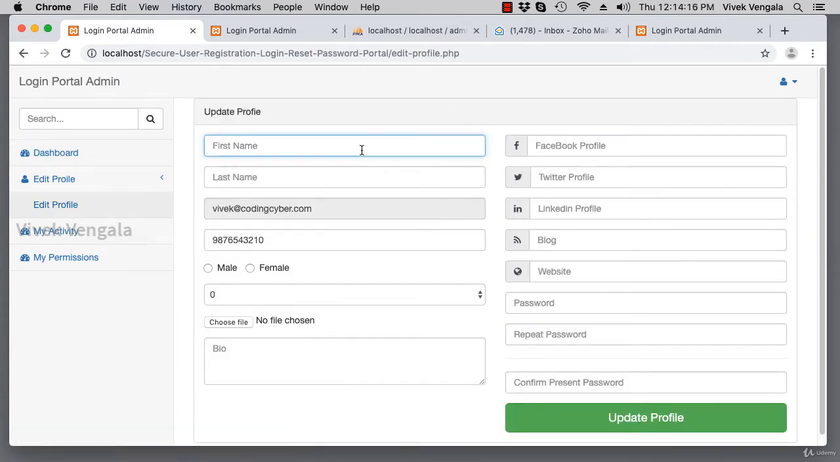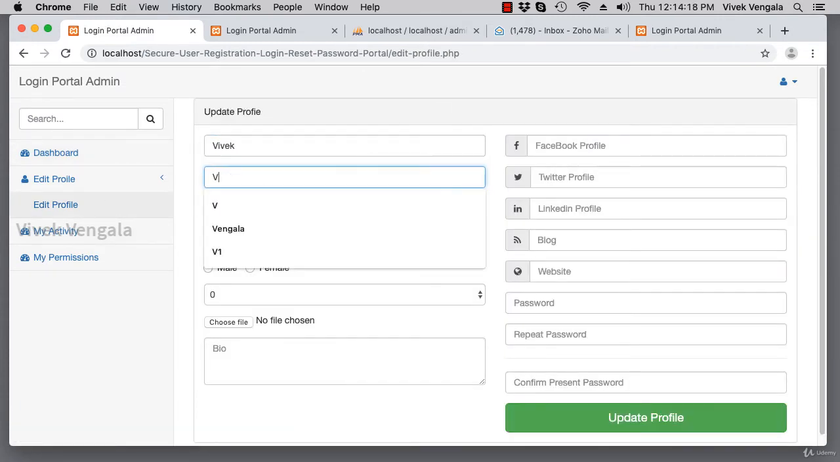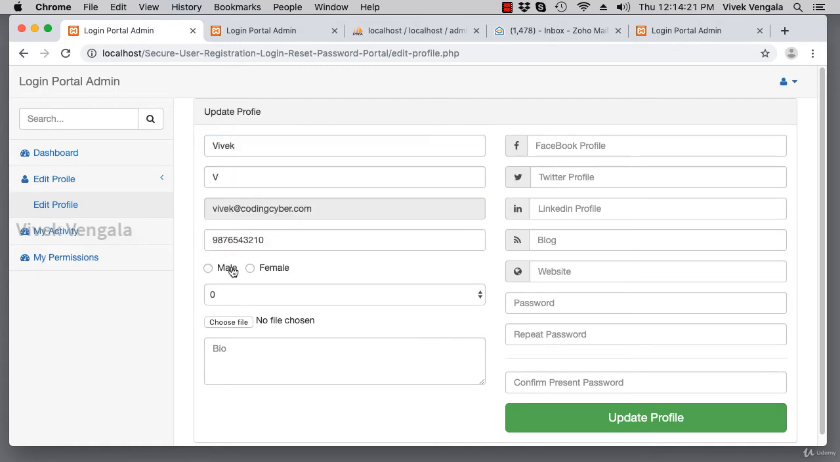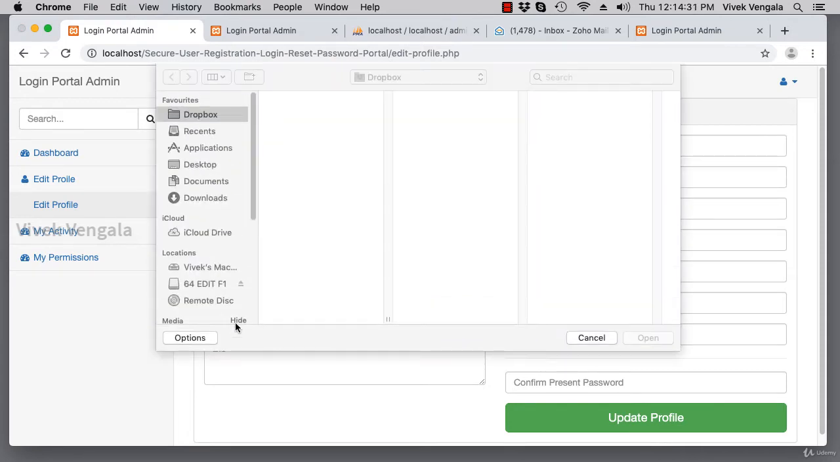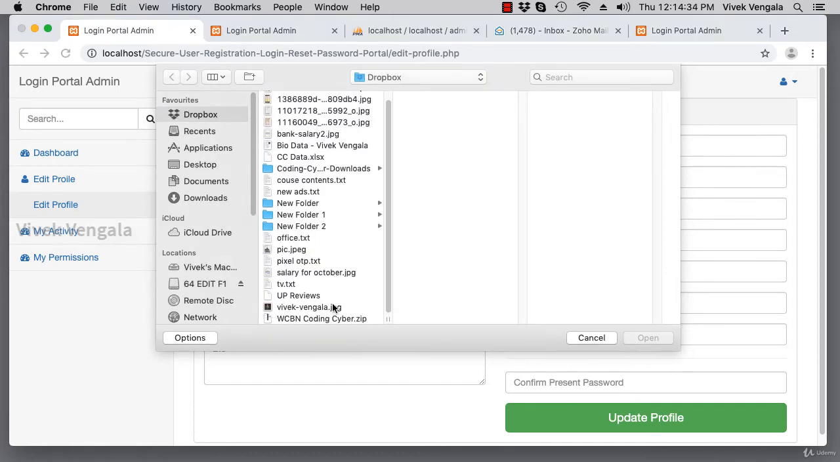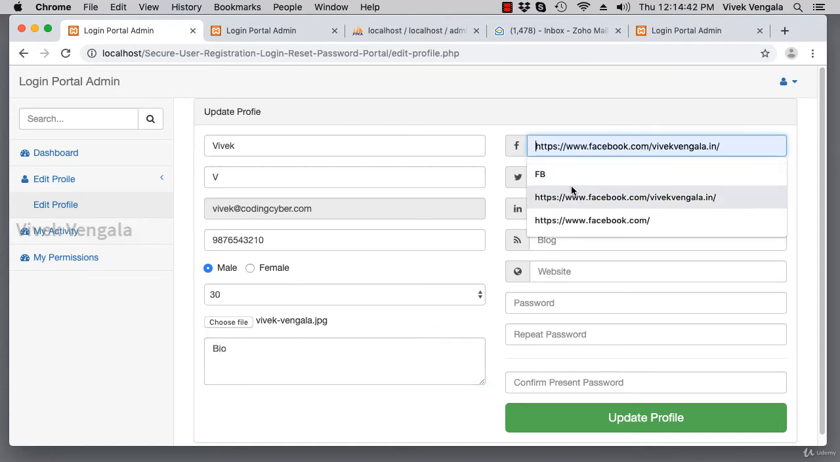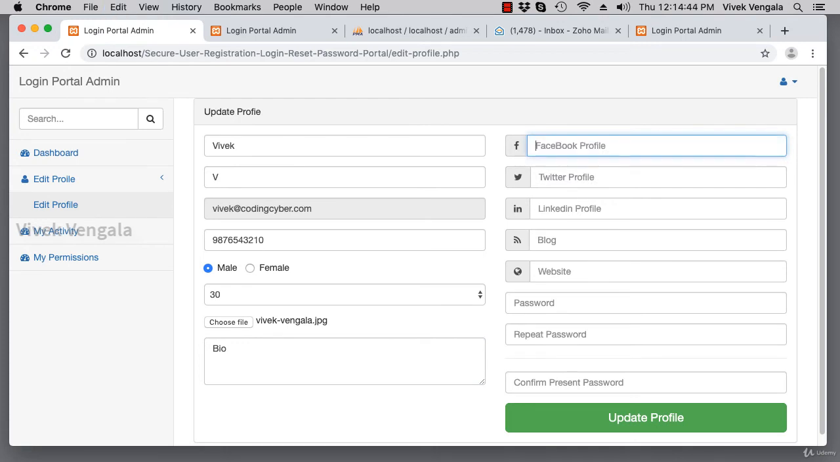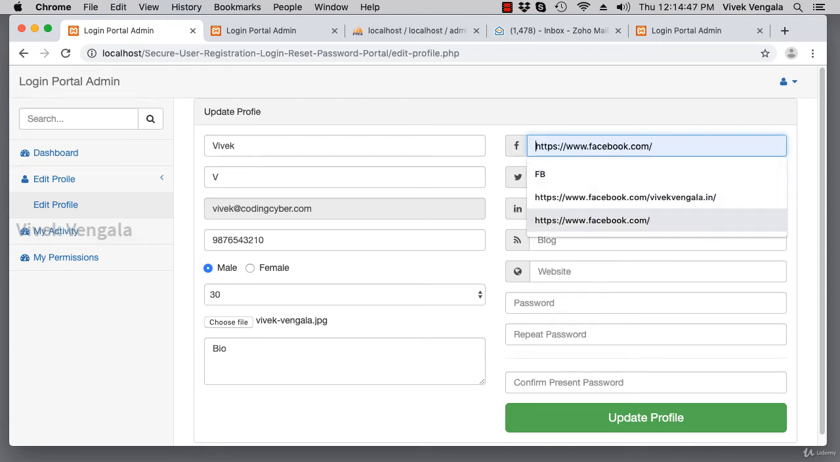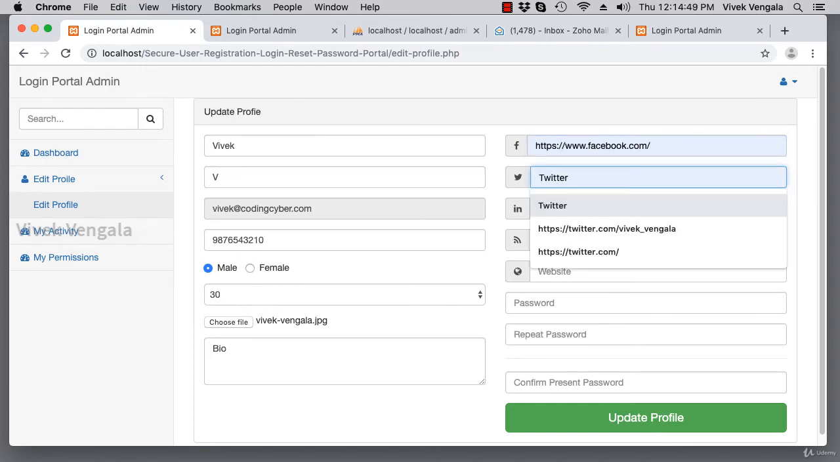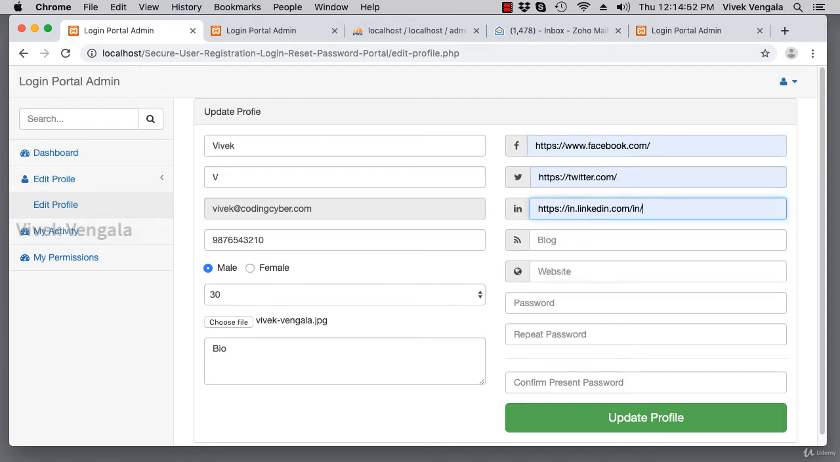The user can update the profile from the edit profile page: username and first name, last name, gender, age, and the user can choose the profile pic. And all this information can be accessed from the front end, that is from the profile page based on the username. That's a clean URL, and bio, Facebook link, the user's bio and a Facebook link. Here I am entering facebook.com and a Twitter profile, twitter.com, the complete URL.